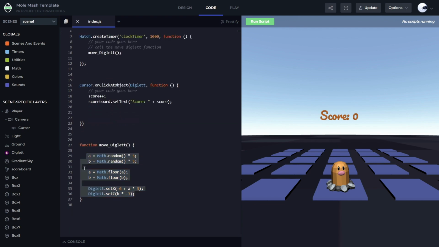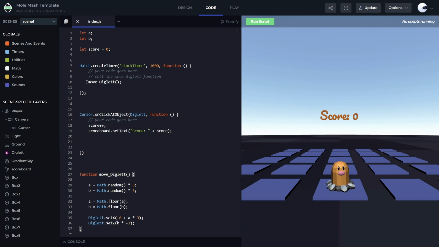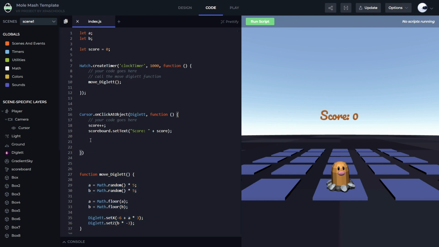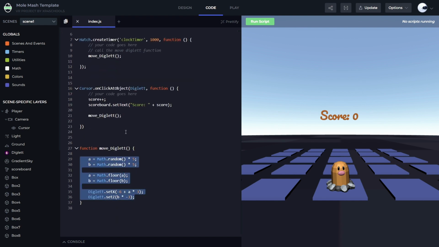So it will run these 6 lines of code anytime it sees the moveDiglet name in your code. So now what we can do is, even inside your cursor on click at object, because after increasing the score, we want to move the diglet. Now, rather than copying and pasting these 6 lines of code, I can just tell my computer to move diglet using the function name. Now see, I'm not copying these 6 lines of code again and again. I can just use the name moveDiglet, and because my computer sees the name moveDiglet here, it will jump back inside this function and run these 6 lines of code on its own.